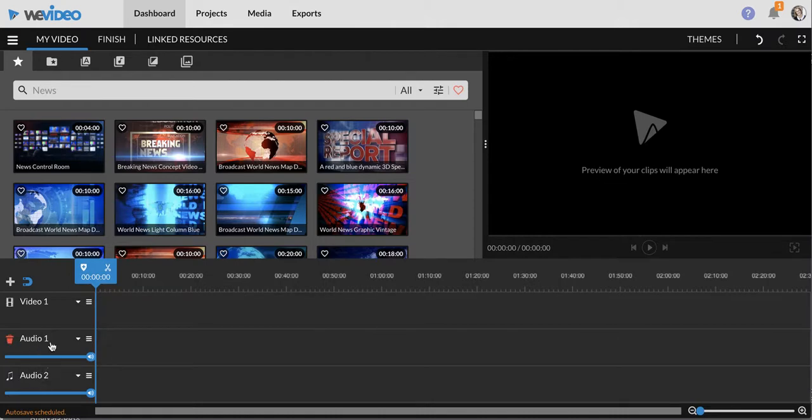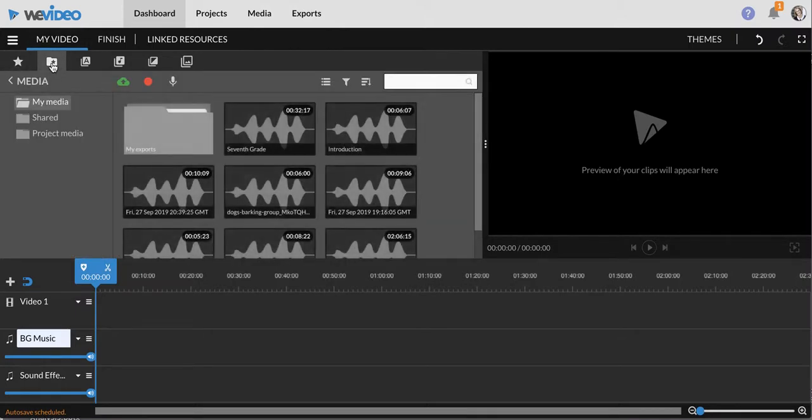Once we have these 2 audio tracks, it might be helpful to name them. So one may be background music, and one may be sound effects. That might be helpful. Okay, and then if we move from the Star tab to the Media tab, that's going to be a helpful place to be.